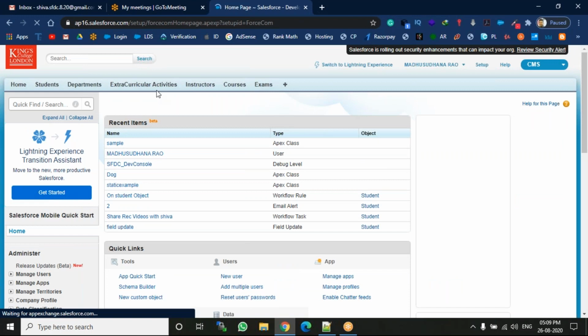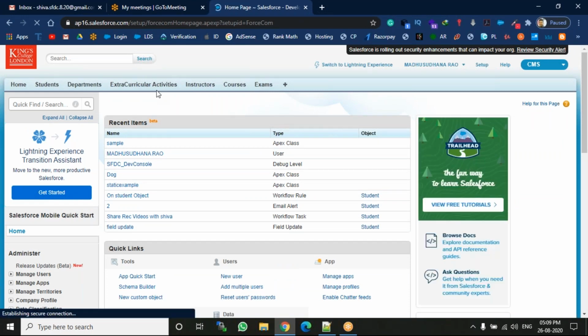Right. So here, reports and dashboards is a standard object. We can add these reports and dashboards to any custom application. For example, let's say we have a CMS. For this CMS application, we don't have reports and dashboards. So then we can add them.